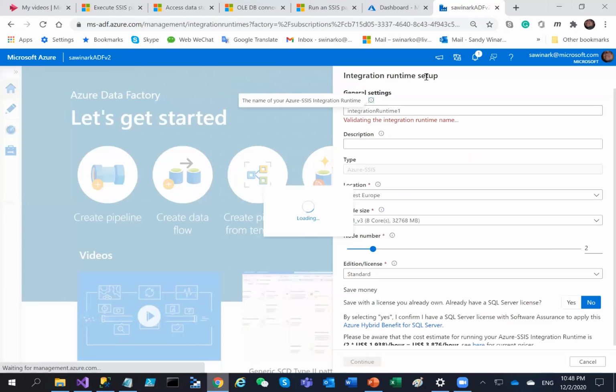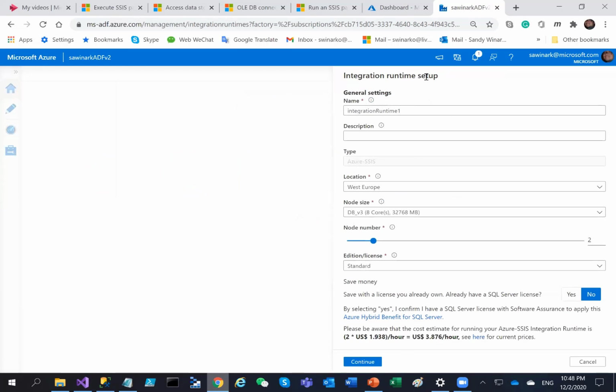Oh, there you go. So it's open slowly. Okay, so it opened the integration runtime setup pane. The setup pane, the blades, has 3 pages. There is the general settings page, there's a deployment settings page, and an advanced settings page.